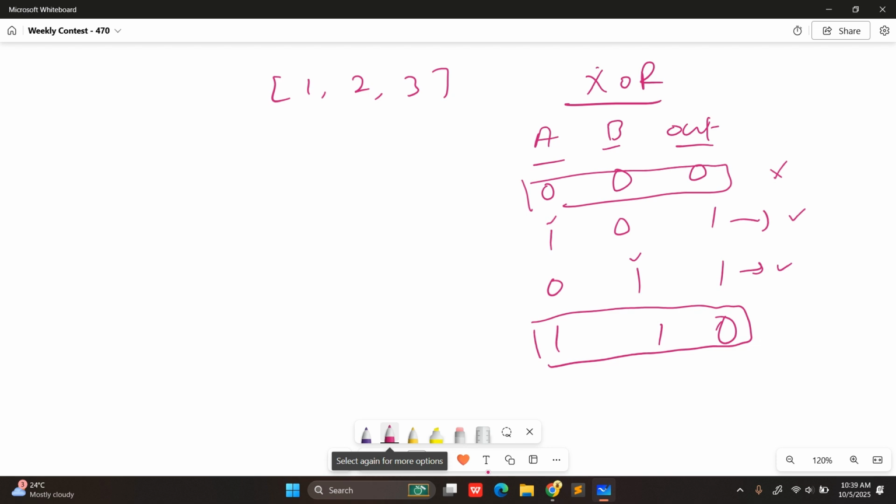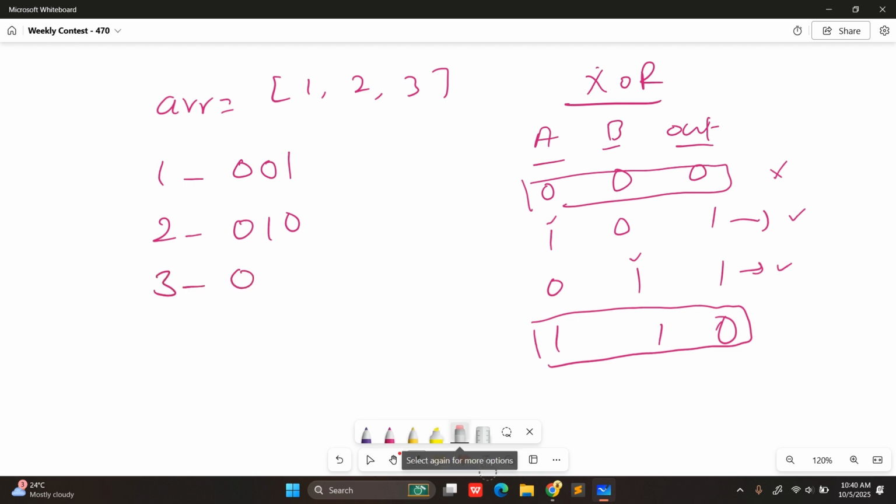In the given example, this is the array. Let's write all the numbers in binary form. The binary form of 1 is 0 0 1. For 2 it is 0 1 0, and for 3 it is 0 1 1. This is the binary representation of all these numbers. The basic idea is that we definitely want a non-zero result here.